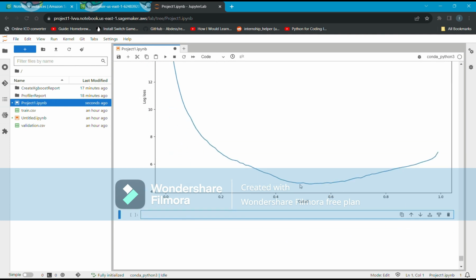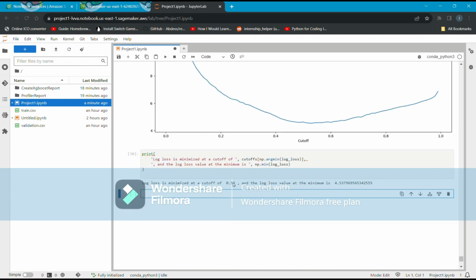So as you can see here, these are the different cutoffs, starting from 0.01 all the way to 1. We want to find the point where it's the least value of log loss. So while we can just eyeball it, we obviously want to make sure there's no error for that. So what we're going to do is create a simple script to tell us what the minimum value of this graph is, and that's 0.53.